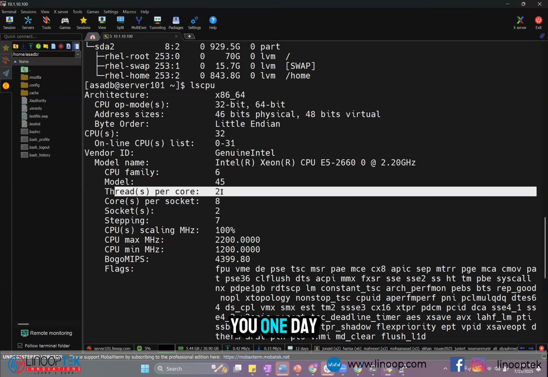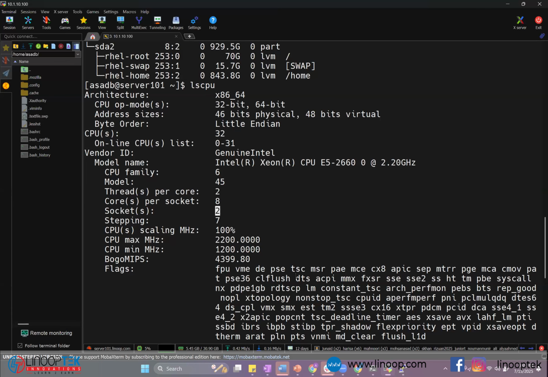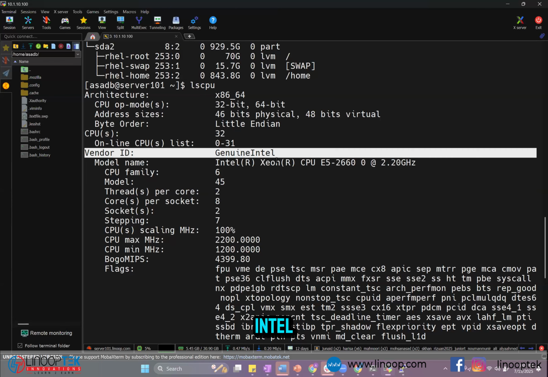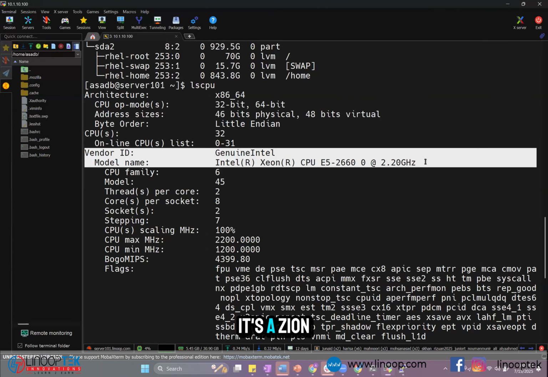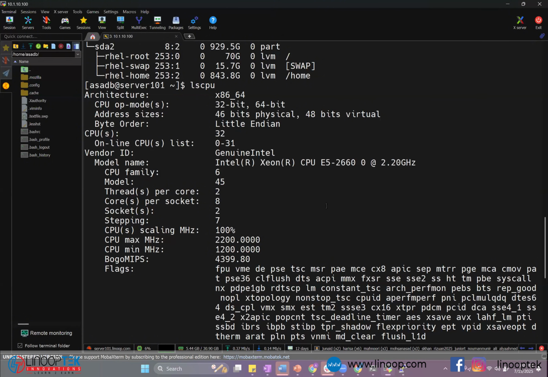Okay, I will explain to you one day what the core is, what the thread is. Socket is 2 physical CPUs. Okay. And what's the make and model for this CPU? Intel. It's a Xeon processor.